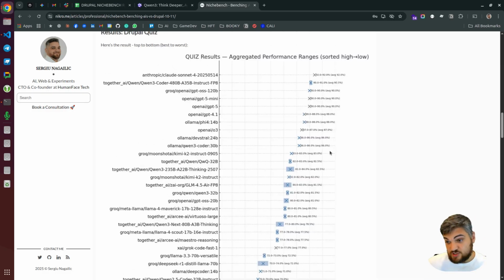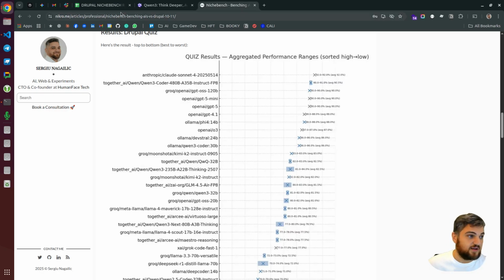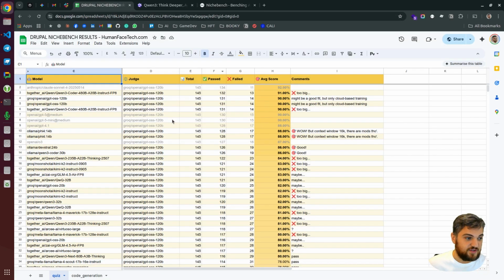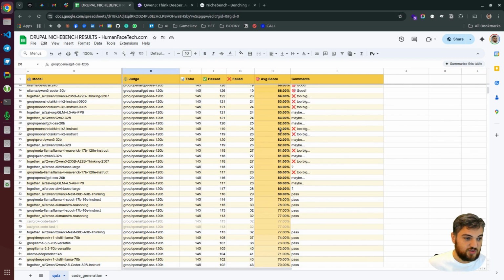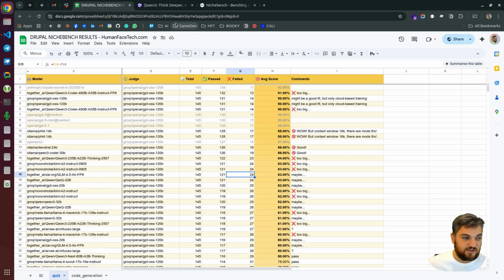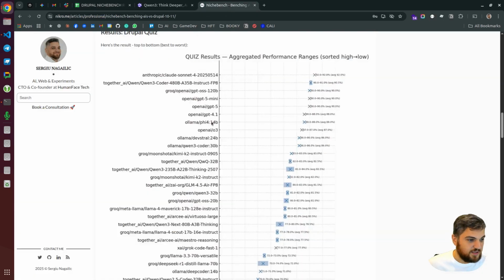These are the scores. You can check those out on my blog article. I also have access, or can give you a link, to this one. It's like a spreadsheet with proper scores and how many tests each model passed or failed, stuff like this. So you can also click the link there and read it on your own.